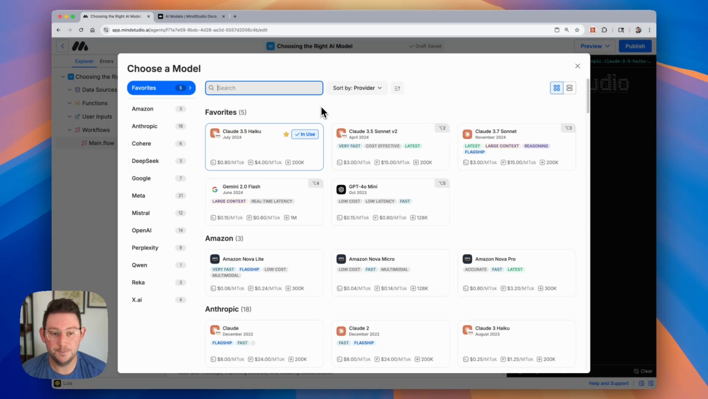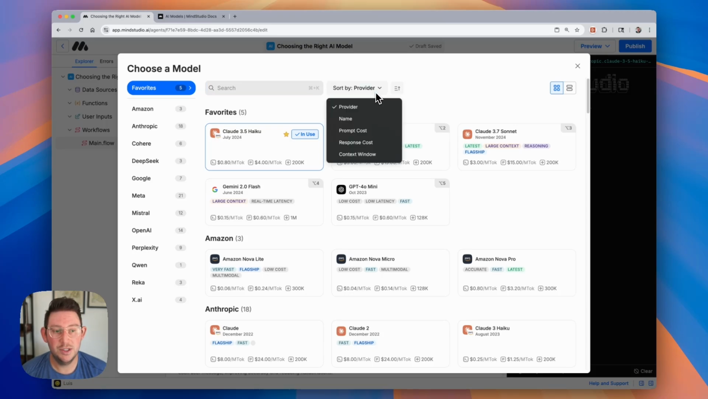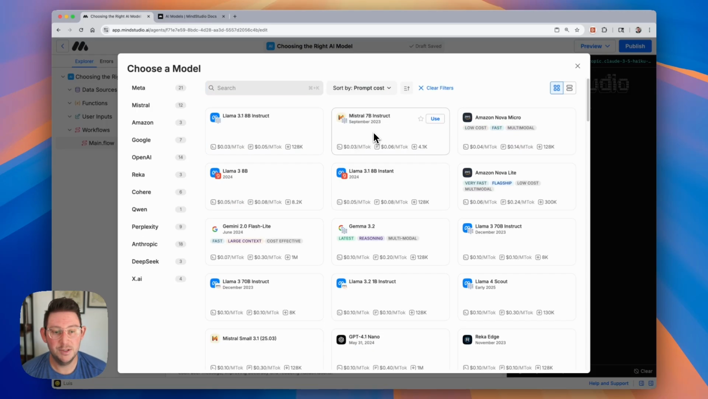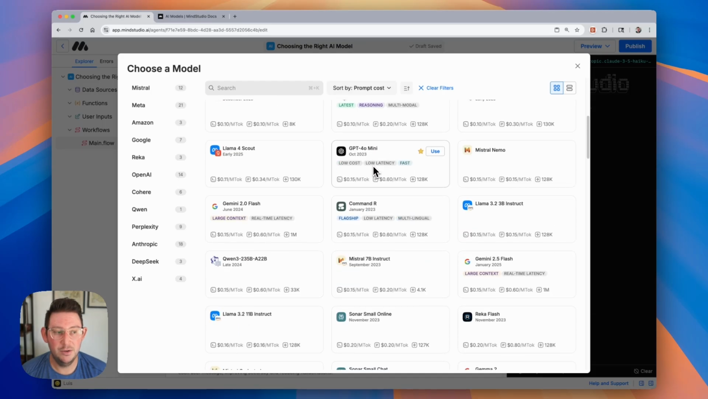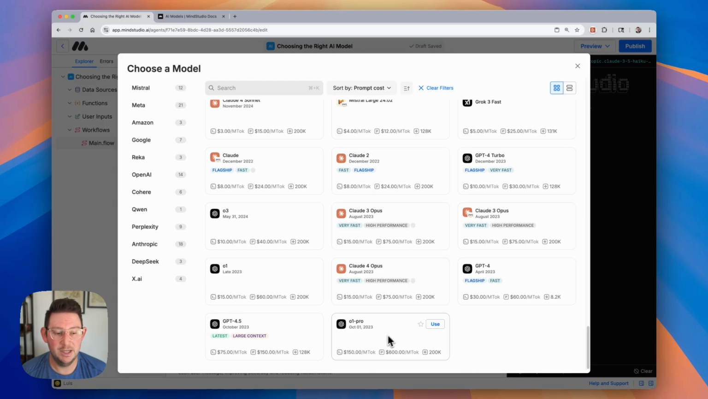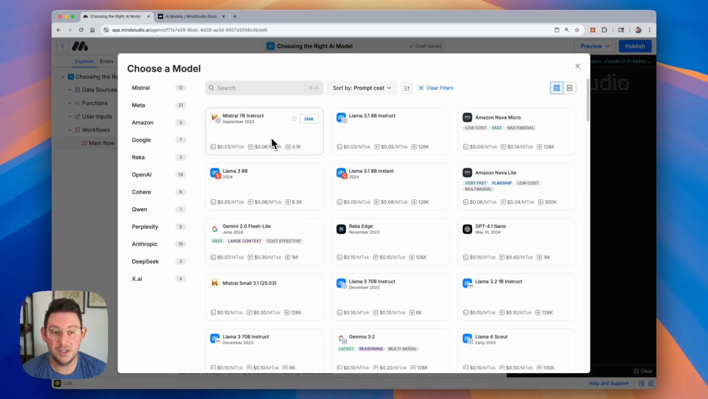So when we look at the models themselves, you have the ability to sort, and we're going to sort by prompt cost. This is going to show you the cheapest models all the way to, if we scroll to the bottom, the most expensive models here. So you can see that all of the costs are related to this MTOC, and MTOC means million tokens.